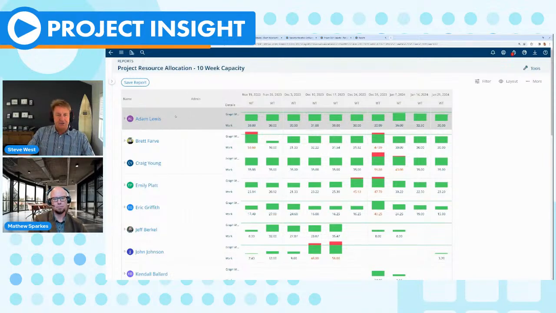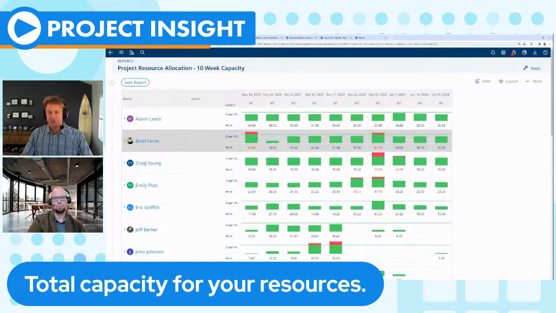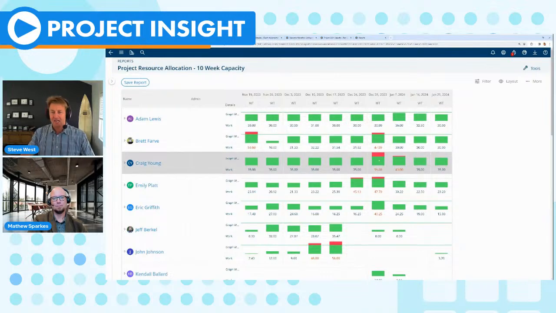What you're seeing here, these are the resources, and there's a graph that shows how much capacity they have. This green line shows their total capacity that they could work. In this case, all these resources could have a capacity of 40 hours, and that's based on the work calendar. And then you can see there's a green bar here for how much has actually been scheduled. And you can see our resource here, Brett Favre, is over allocated this week because it's red above the line. And Craig Young is over allocated here as well.